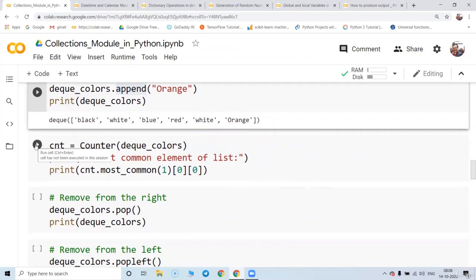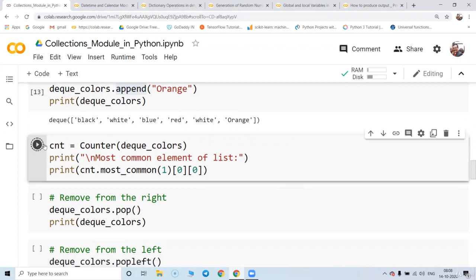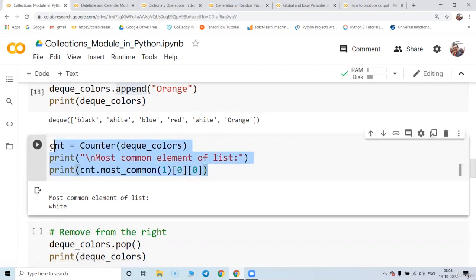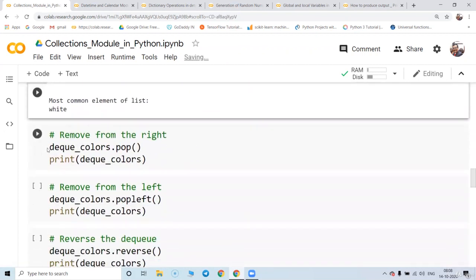Now, when you want to check how many common repeated values are there, you can see the white has been repeated twice over there. So this is a method to find out the common values which are in the DQ.